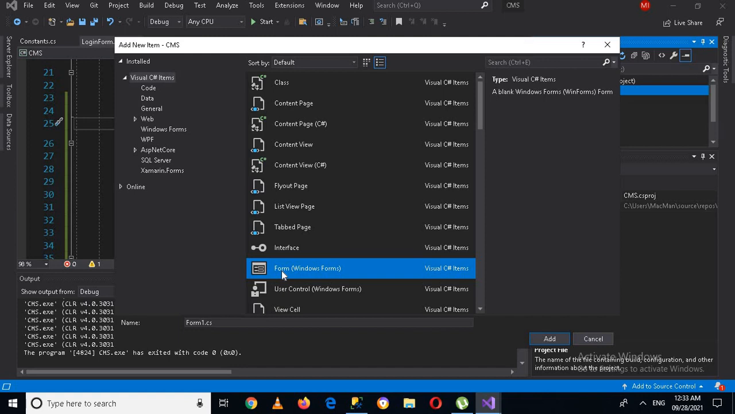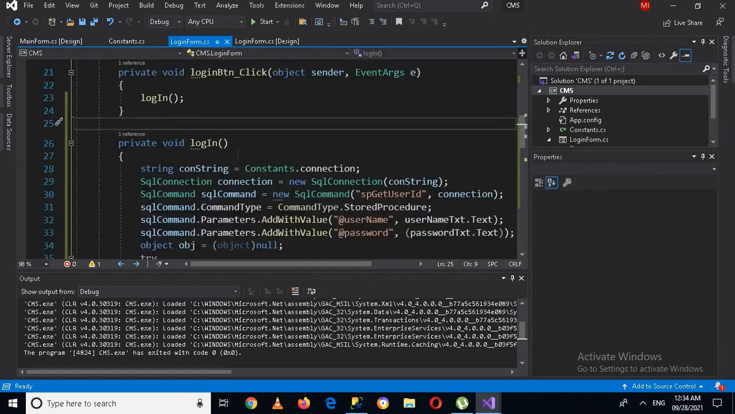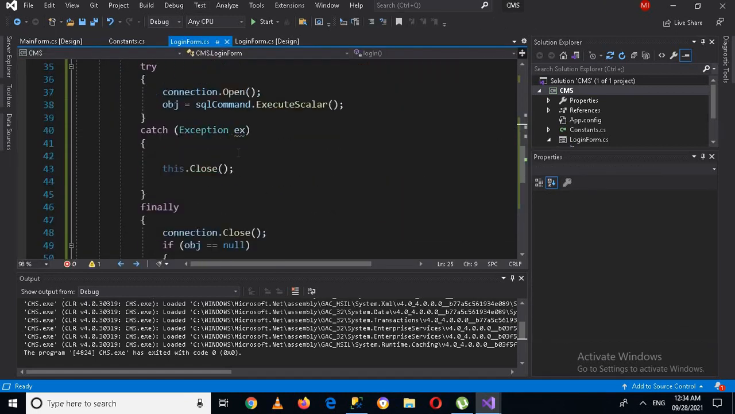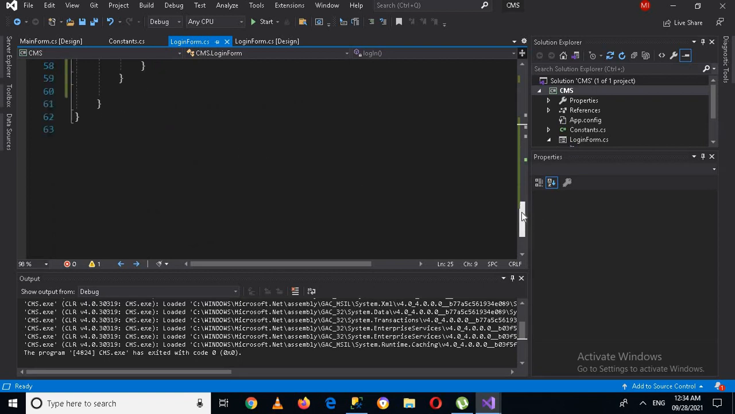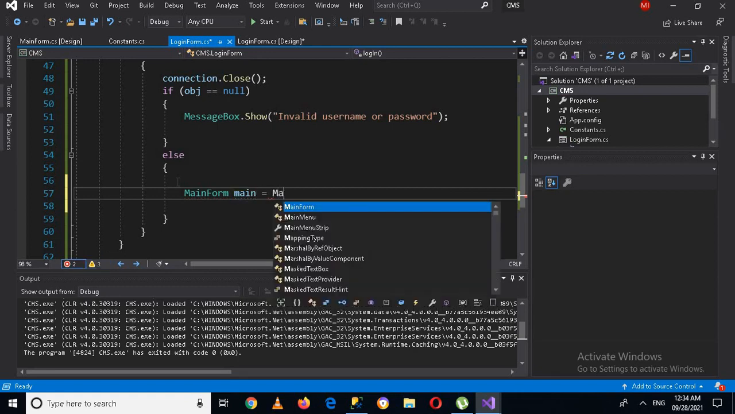So I'll right click on this and add, new item, and I'll search here for Windows Form, and I'll call this MainForm. Now click add. Now as you can see, MainForm is added. So I'll come to this login, and I'll go here, and when the login is successful, then I'll show the main form.